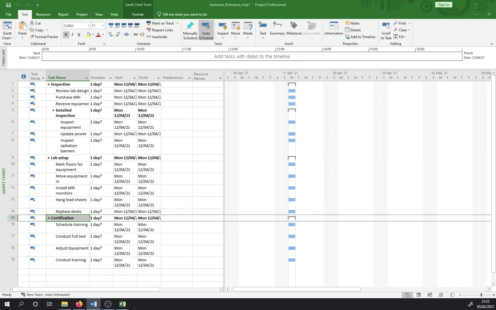So the next thing we're going to do, we're going to add milestones to our project. Milestones are great for showing progress, and they can be added anywhere at any time. Here we'll add a milestone for the inspection summary task. So we're going to select the lab setup task, which is task 9. The tasks are also numbered here on the left hand side column. So we're going to go to number 9, so lab setup.